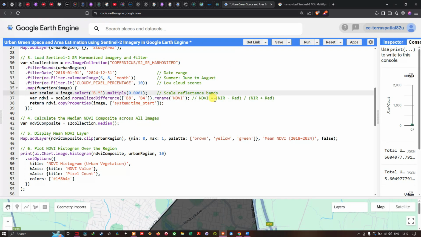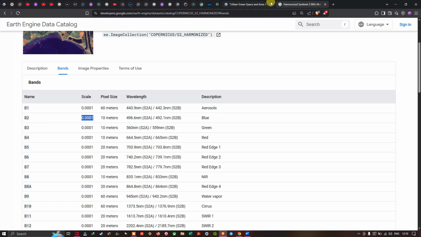So for that we are using image.select, which refers to all bands, and we multiply by 0.0001. The next step is to create another variable called NDVI, the Normalized Difference Vegetation Index. We define the variable NDVI equals scaled, referring to the variable after applying the scaling factor, .normalizedDifference with B8 and B4. B8 refers to the NIR band, that is the near infrared band, and B4 is the red band, and we rename it as NDVI.